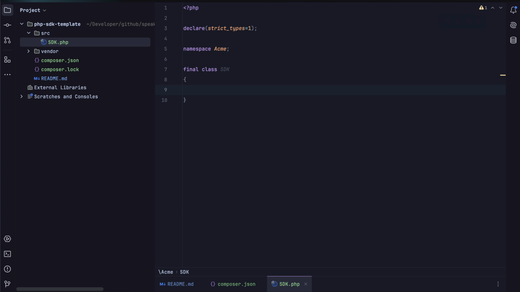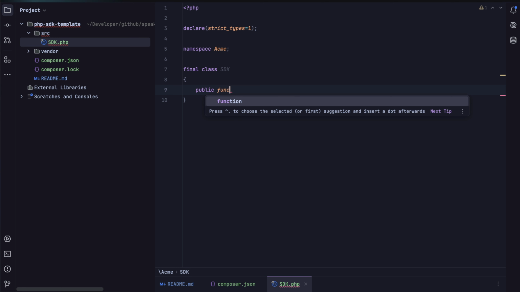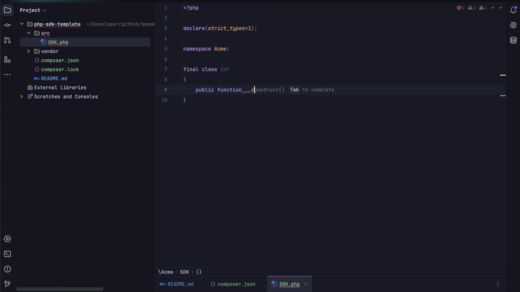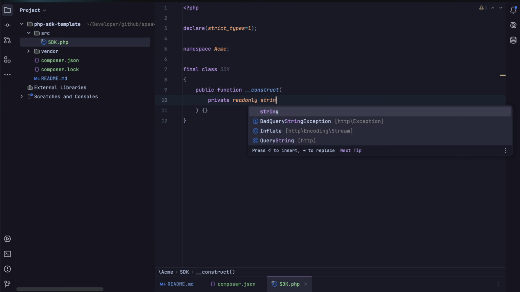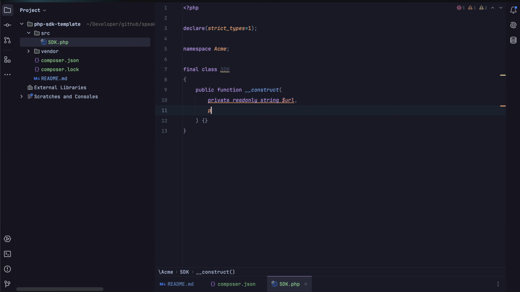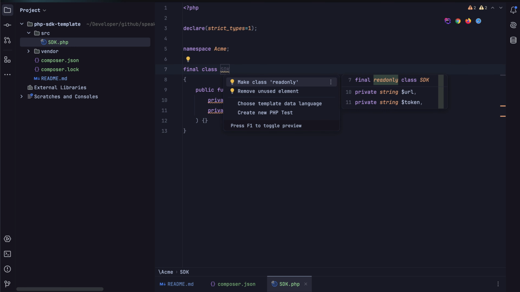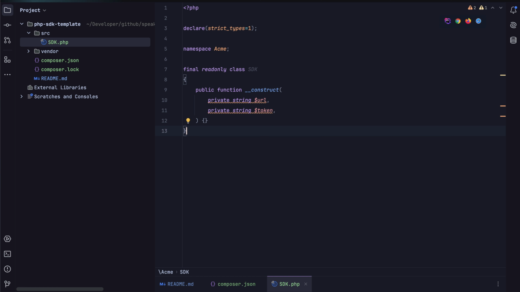So the first thing we need to do is create a constructor. We've got a public function construct. And within here, we want to accept two different parameters. We're going to have a private read-only string property for the URL, and again, a private read-only string property for the token. And the token is going to be our API token that people might want to create and pass through. So we can actually make this class read-only because the properties are both read-only, which makes it a little bit easier for now.